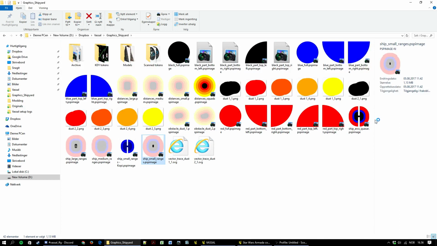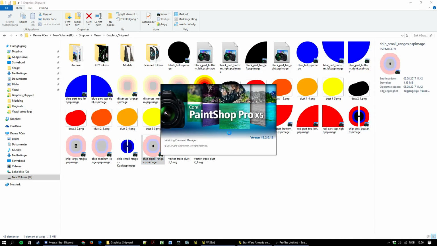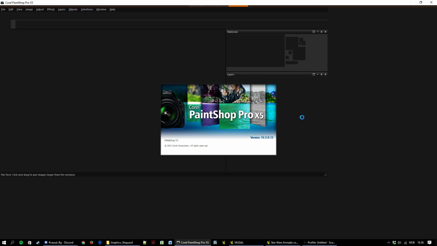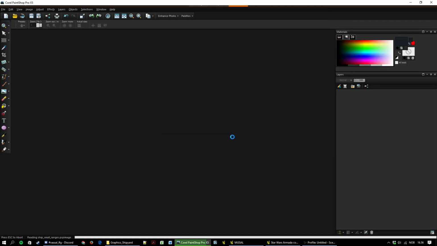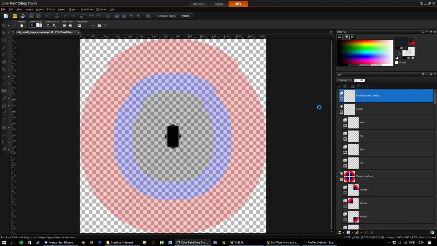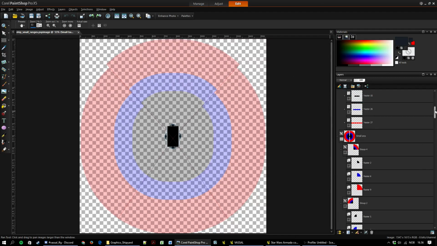And we're going to load this one. I'm using not Photoshop, but a program called Paint Shop. It's the same, different company, a different brand, but the functions are mostly the same. The important part is that it supports layered graphics and also some simple vector graphics. And okay, so here is my file for the small base ships. There's a lot of stuff here.